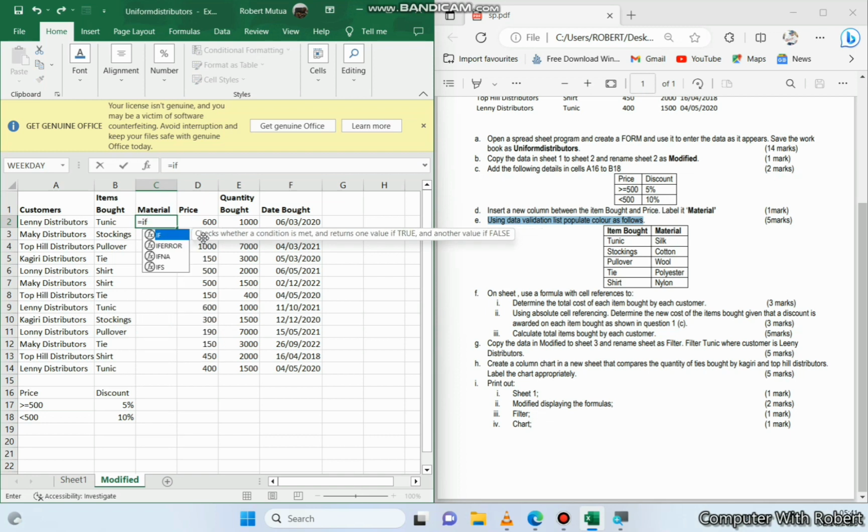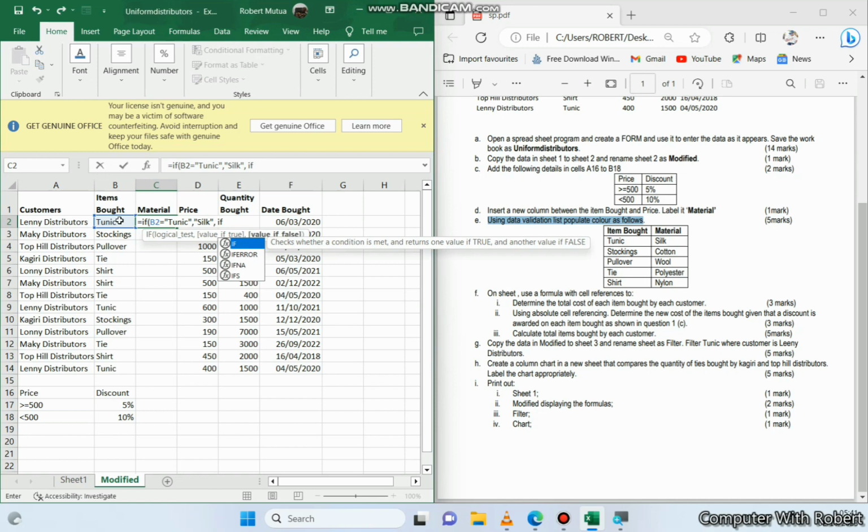Now it is time to apply the IF function as I promised you at the beginning of the video, such that if the item is tunic, then the material is silk. If it's a stocking, then the material used is cotton. If it's a pullover, then the material is wool. If it's a tie, the material is polyester, and if it's a shirt, then the material is nylon. So this is how you apply the IF function.